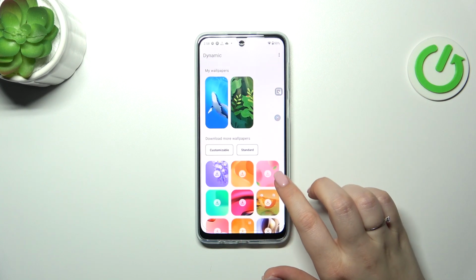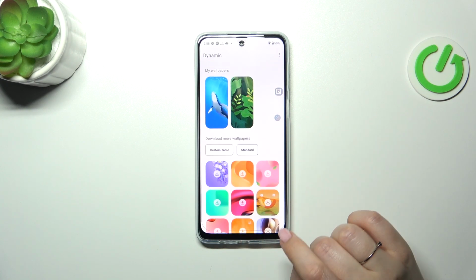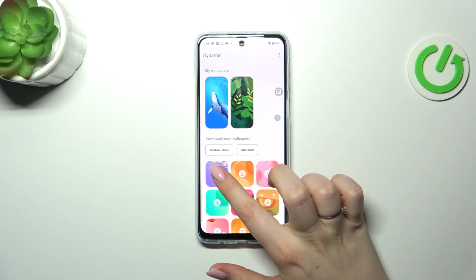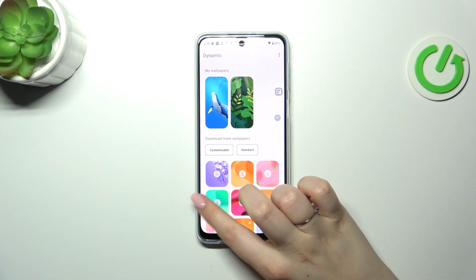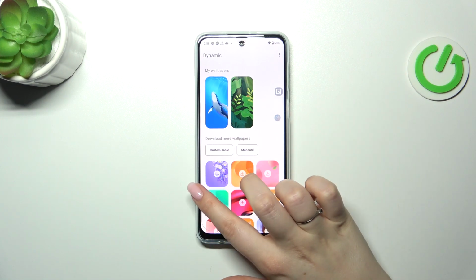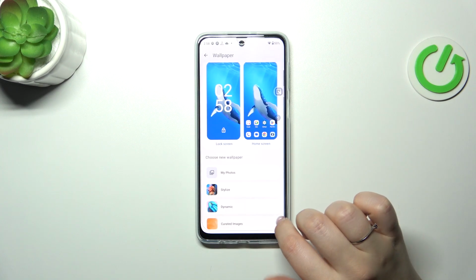So here we've got the animated ones. And all you have to do is simply tap on this download icon in order to actually download the wallpaper. It will appear in this section, My Wallpapers. Let me quickly go back before it is downloaded.